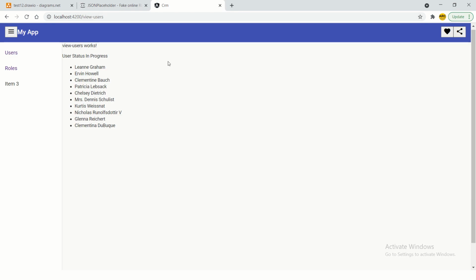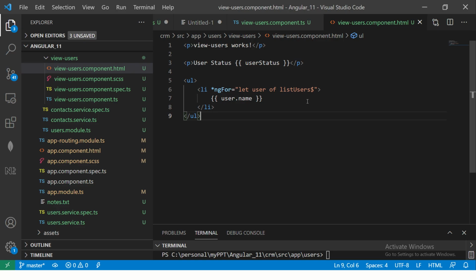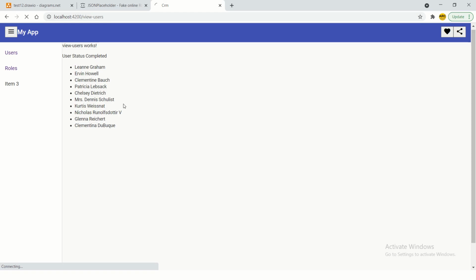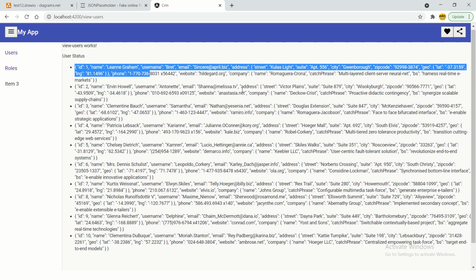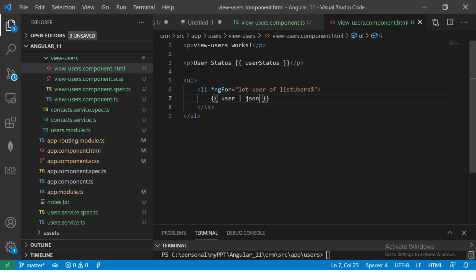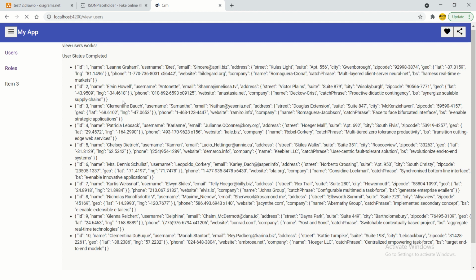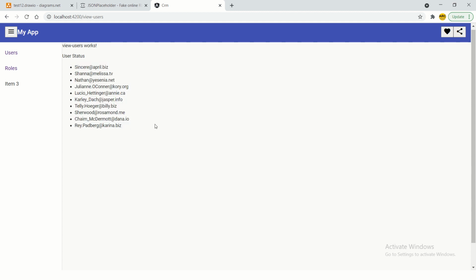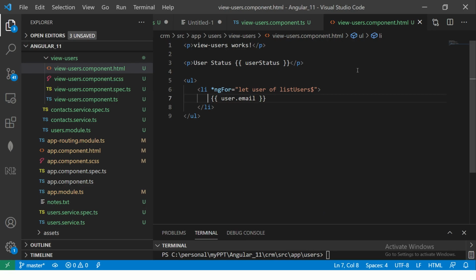Now go to your application, and it is bringing all the names, right? If you want to see what the object is that we got, you put the JSON pipe, and we will see these are the details we are getting from that API, like name, username, email. Just to show you that it is working in real time, I'm going to update it to email, and you see now we got all the emails, right? So let's format it a little bit.